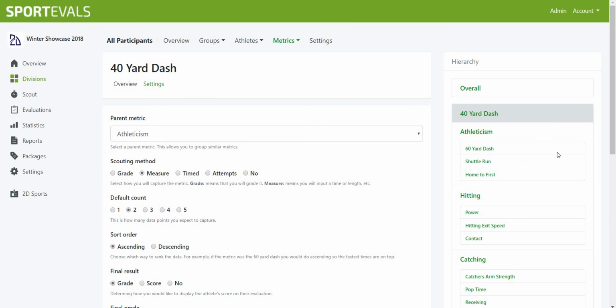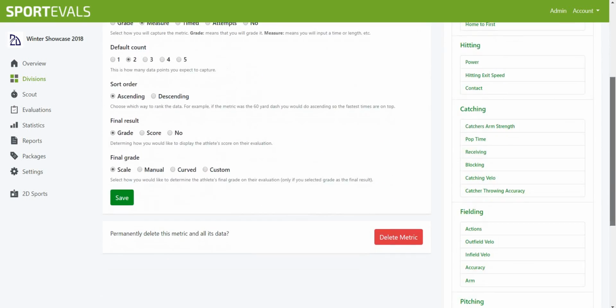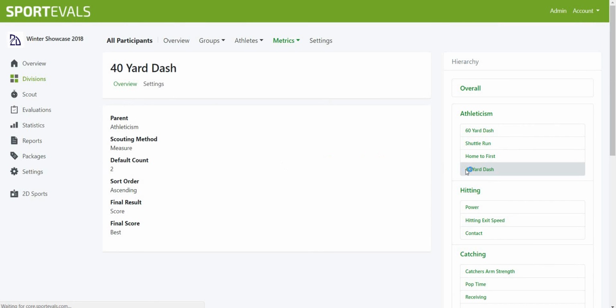I'm going to choose measure. I'm going to keep the order. I'm going to do a final score, and I'm going to take the best, and I'm going to press save. And there you'll see it under the parent athleticism and easy to navigate for my event.